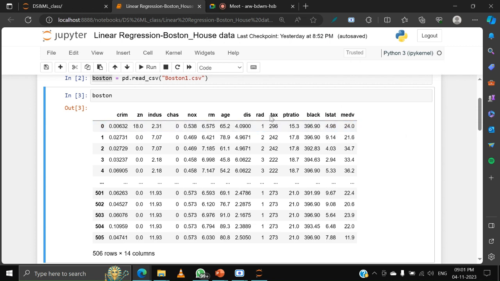You can see this is tax. These are some values; we need not go into details, but if you want, I can give you. As far as our task is concerned, MEDV is the output, and all other columns are input columns. That's all.